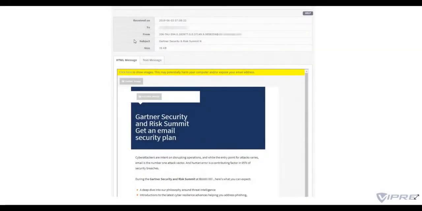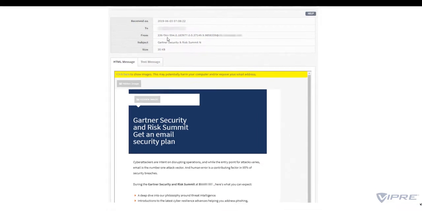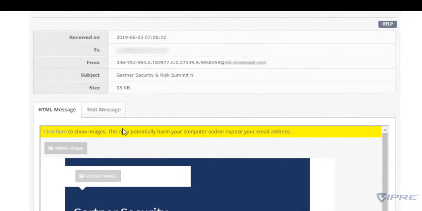If you click the preview button, it will show you the email in its entirety, so that you can decide whether you're going to release this and allow it. You're going to see several options available in here, such as help, when it was received, the to, the from, the subject, and the basic message content. Certain images are going to be hidden in this format.